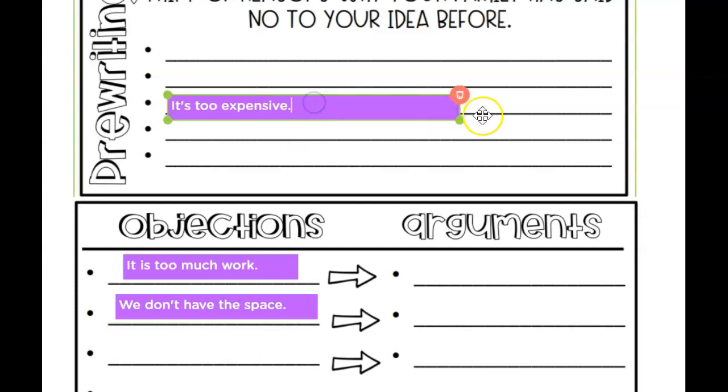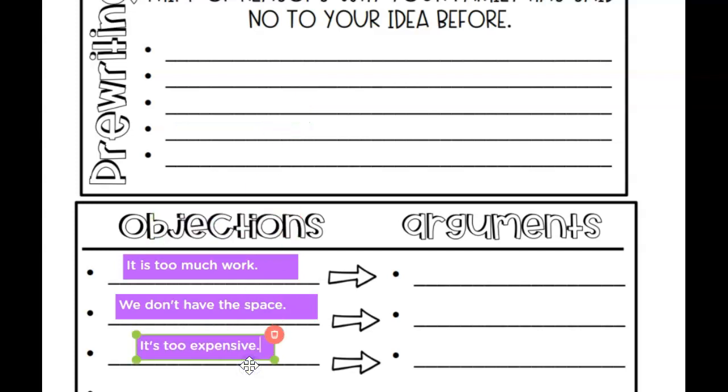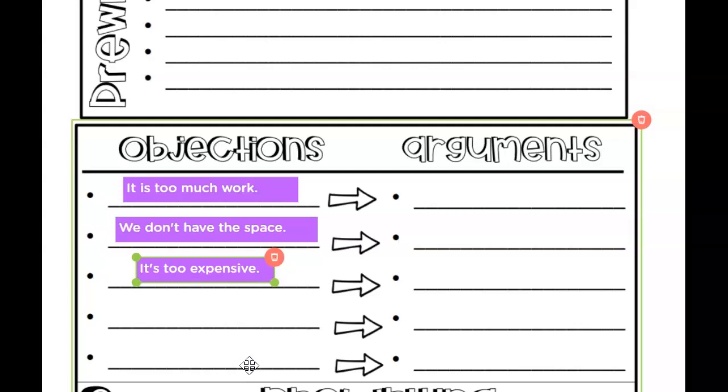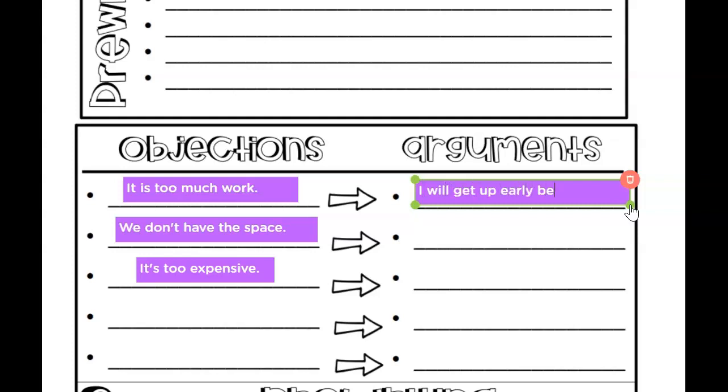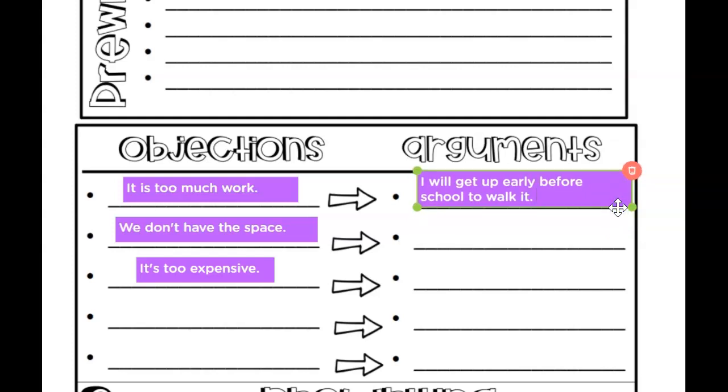If you have to pause the video now, so you at least have these 3, I want you to pause the video and write these out. Then I need to provide my argument. So how am I going to convince them that it's not going to be too much work? How can I convince them? Well, I'll tell them I will get up early before school to walk it. And maybe you have a different pet that you need to feed it, or you need to clean the living area of it, like a lizard.